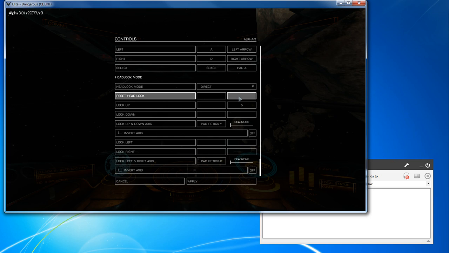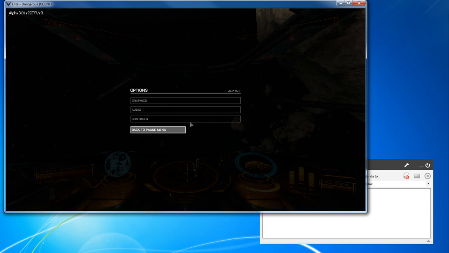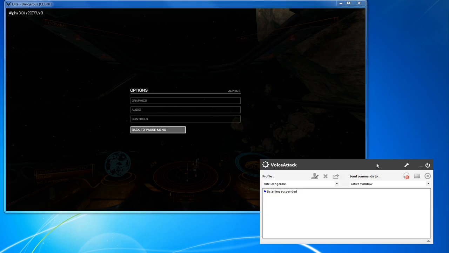So I've just gone through all the key bindings, so there's nothing special in there, but I am going to come out and cancel that because I don't want to lose my settings, and I'm going to go on to VoiceAttack.